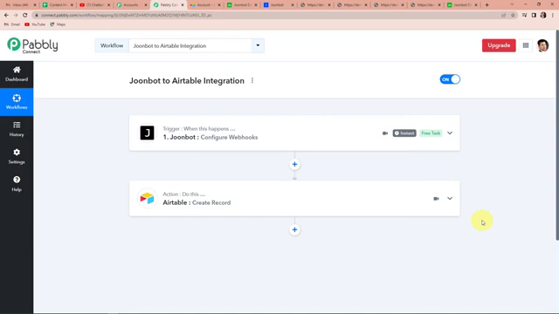Now, if in case you have got any doubts, then do not worry. You can always refer to the same workflow on which we have just worked. This is there in the video description, and you can also clone the same workflow and start to process immediately.